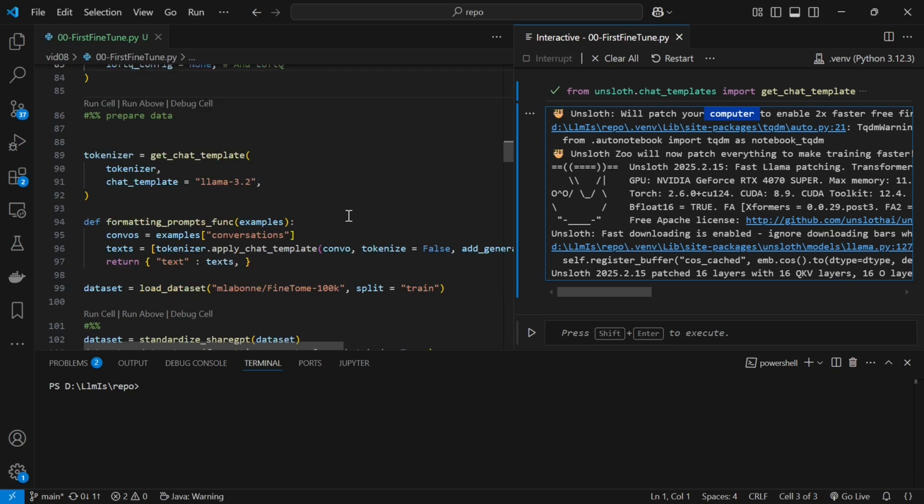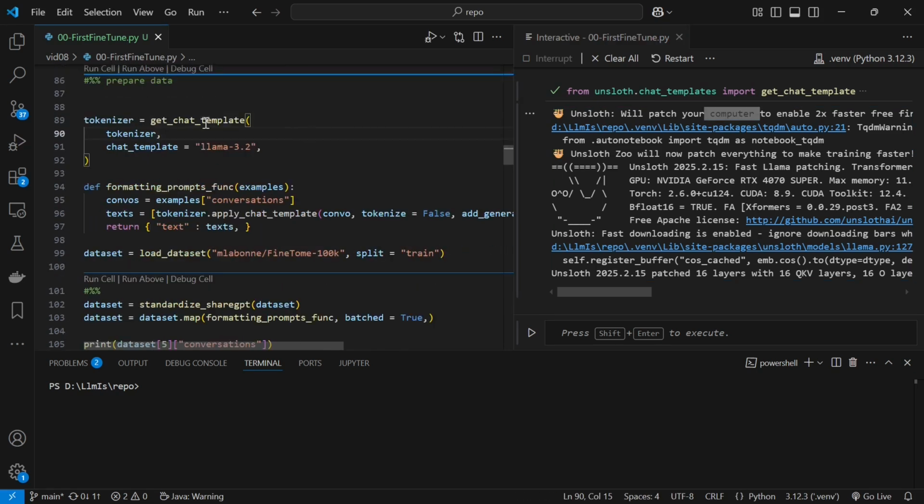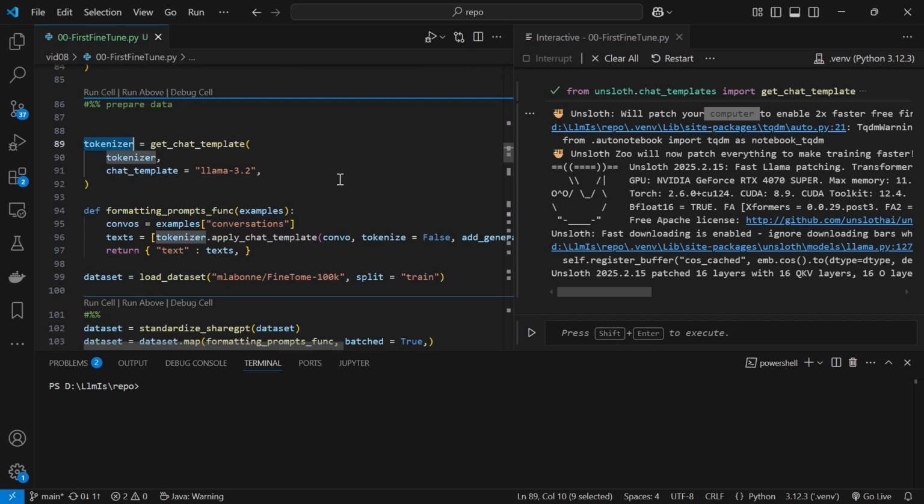Then we can move now to the third step, which is preparing the data. And for that, now we are using this get_chat_template function from Unsloth, and it requires the tokenizer and the name of the chat template. So we are using Llama 3.2 that will update our tokenizer.